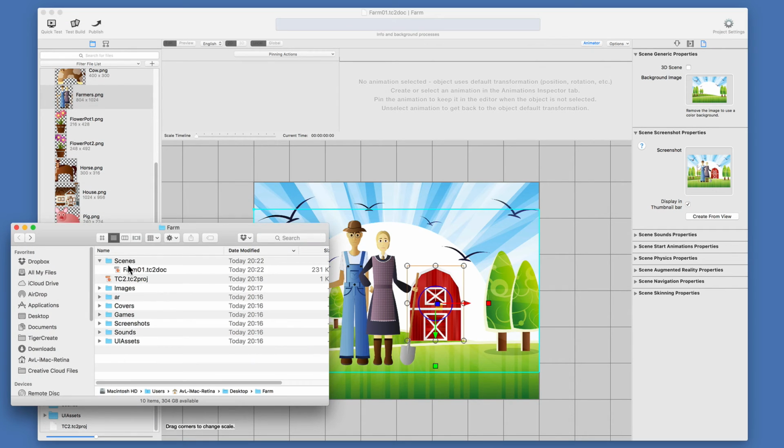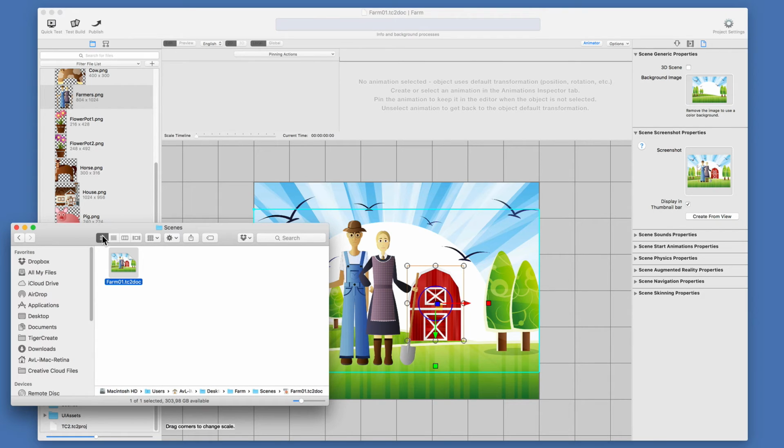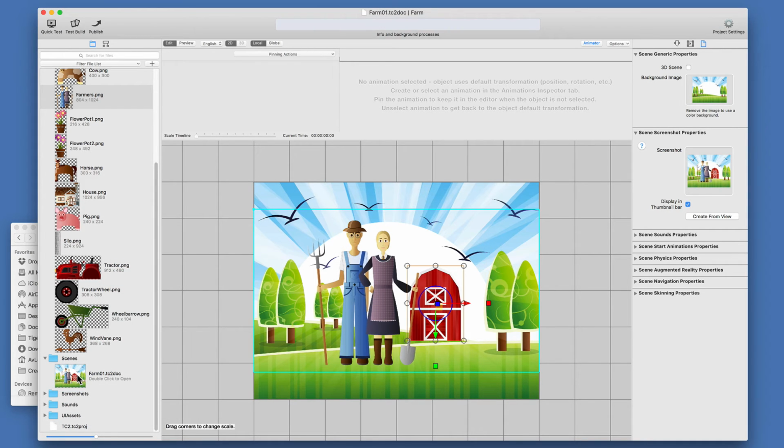Let's look again. Well, it sometimes takes a little time to show the screenshot here too. Now it's there. Perfect. Sometimes the Mac Finder is a little bit slow. But just wait a little bit. Now the scene is saved. It has a small screenshot. This will be displayed later in the thumbnail bar if you have multiple scenes.